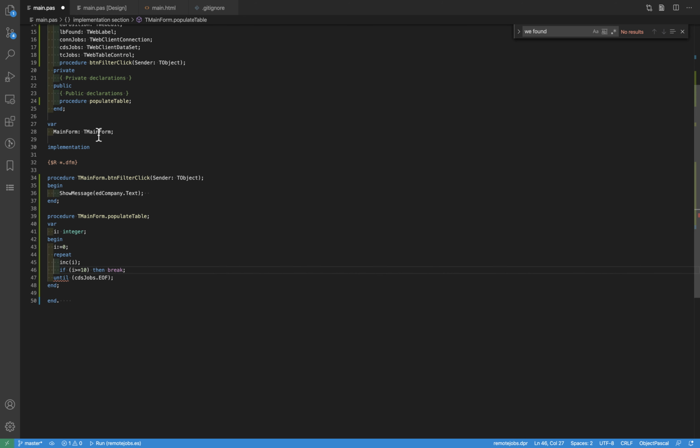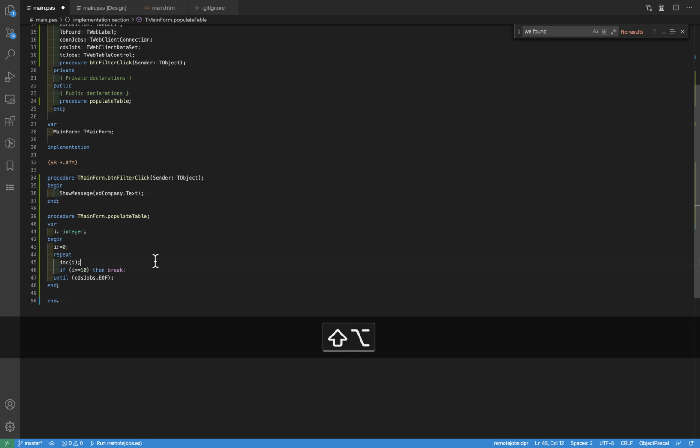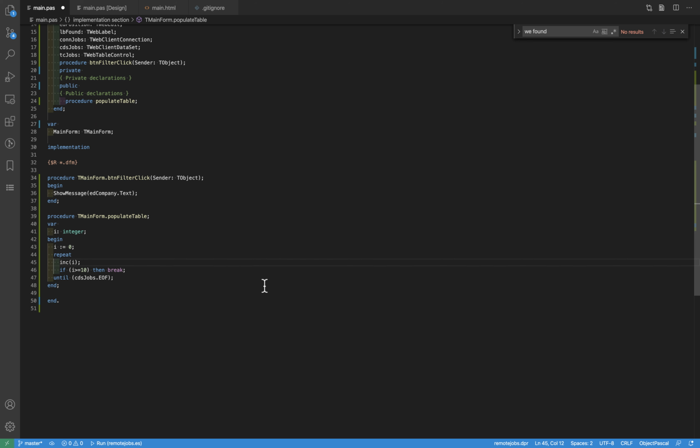I'm going to use this formatting extension. This is not included by default. I will probably include an article about it later because it's a different plugin that you can install on Visual Studio Code, but for me it's quite nice.